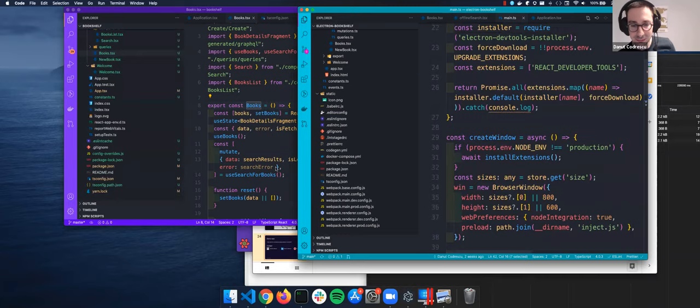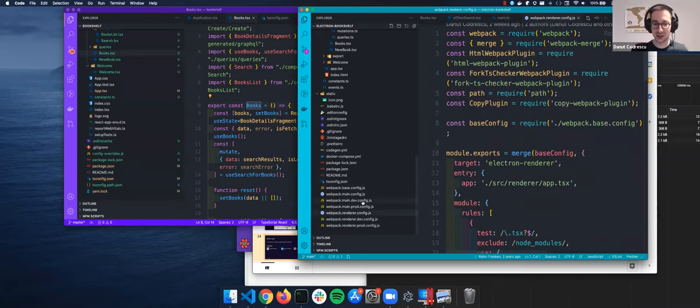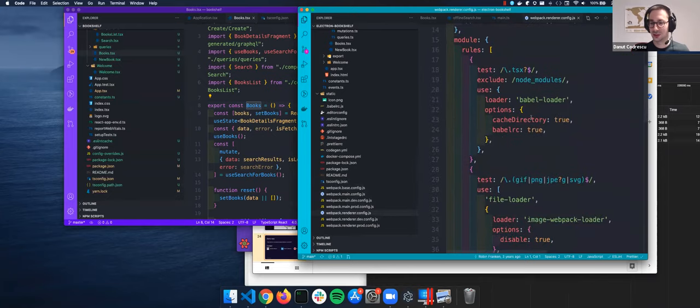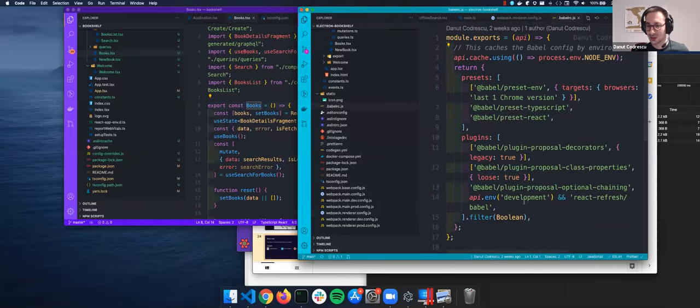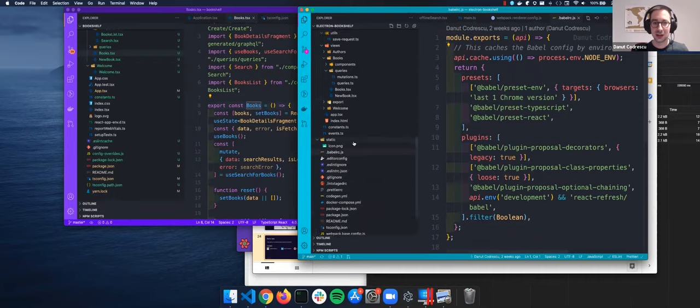So, starting with how it works. We have Webpack, right? Nothing too fancy. You see, I have a Babel loader and a Babel RC somewhere I should have, right? That does the React part.